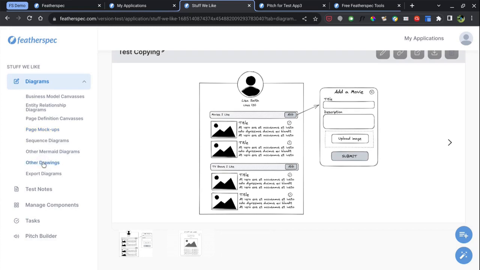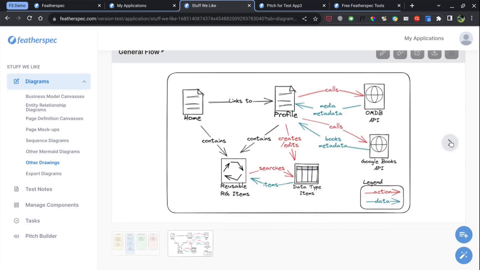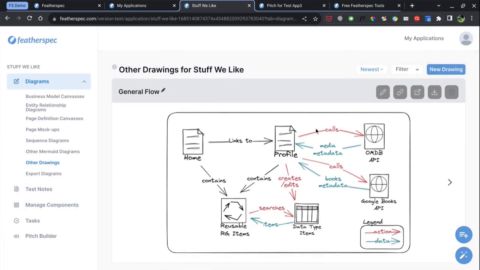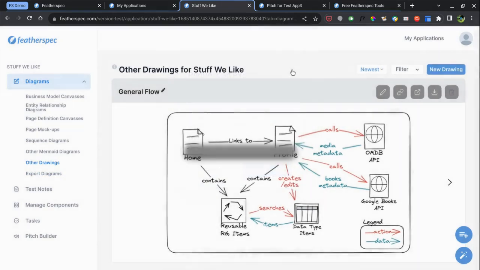So we use Excalidraw for drawings, as I say, but you can also do any sort of drawing. Just sketch out ideas for your application, thoughts that come to mind that you want to sketch out. Like here, a general architecture diagram, you can do that also. Like I said, for each of these drawings you can download them as images, but you can also export them as a whole, either as a Word document or a PDF document.